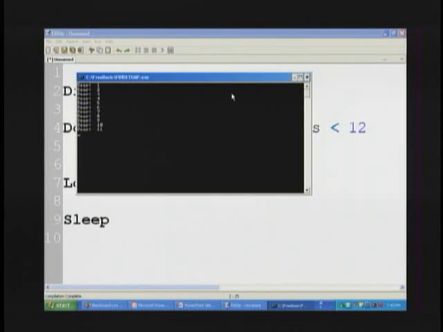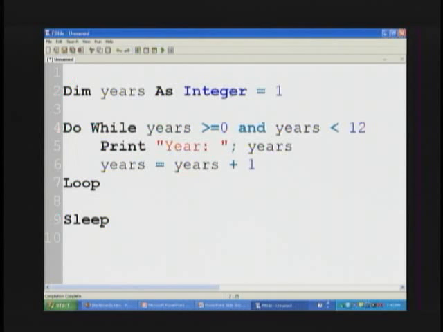Now if I run it, it goes 1 to 11, but it still doesn't go to 12. That is because I'm not properly testing my condition. This shouldn't be years less than 12. It should be less than or equal to 12. Or another way I could do this, I could say less than 13, because 12 is less than 13. Either way would work.